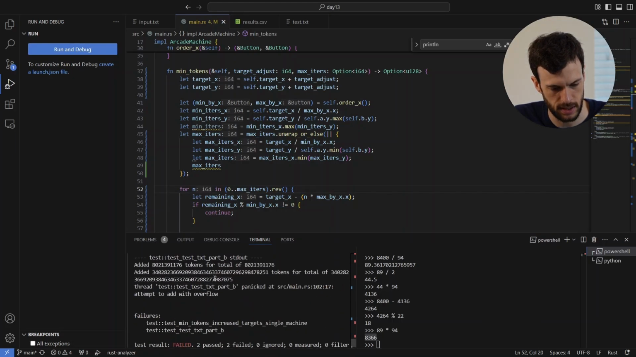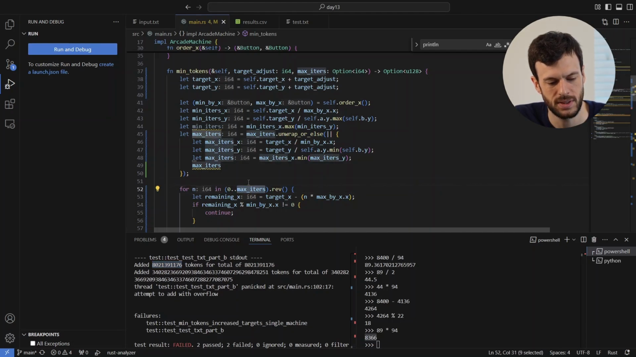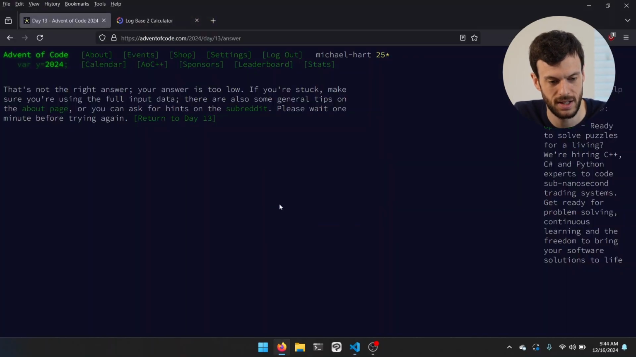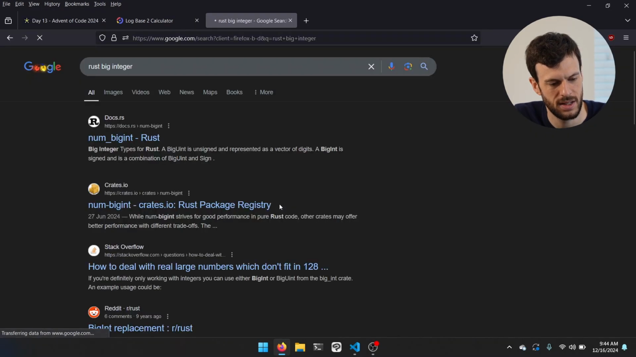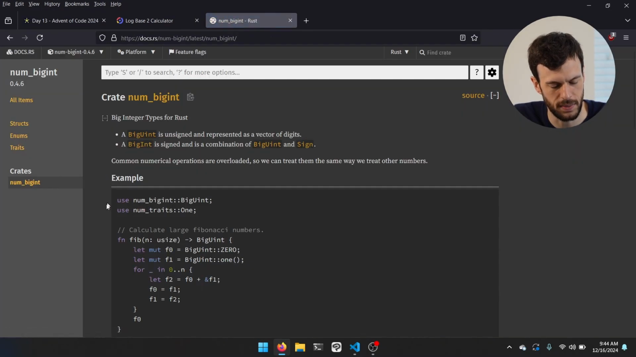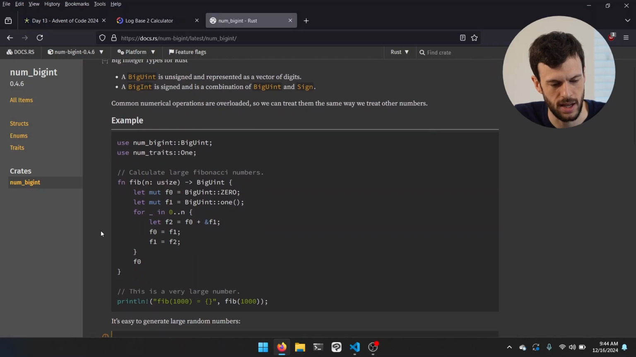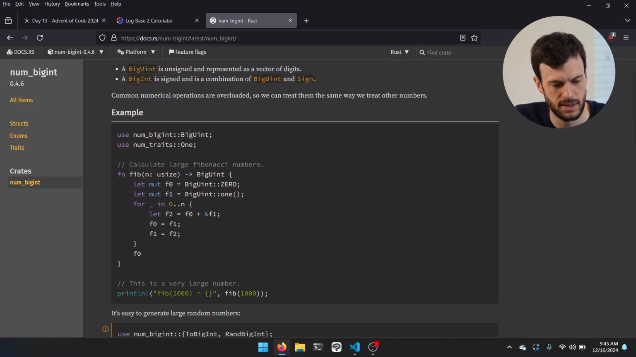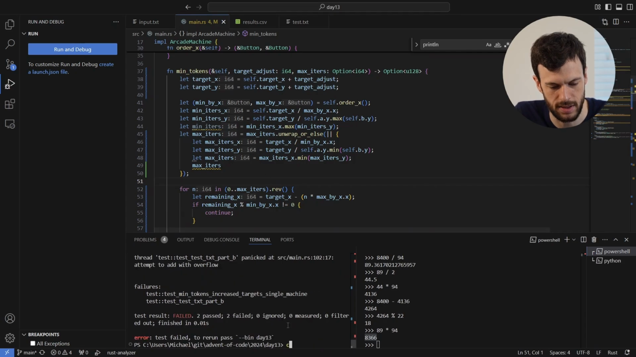And then at this point, okay, so this is where it's going wrong. Somewhere between 0 and max itters is the right answer, but we can't add it on. So I think we need a num big int. All right, let's try using this. So we're going to cargo add num big int. I think it was big int. No, yeah, big int.